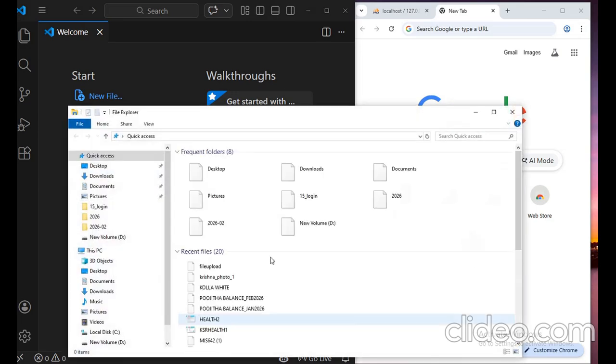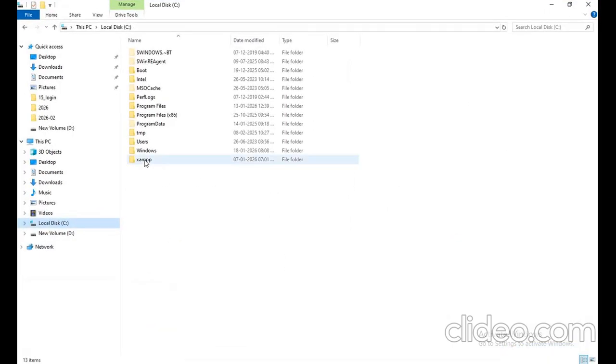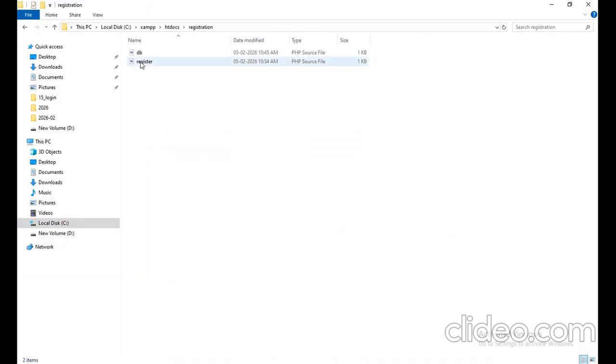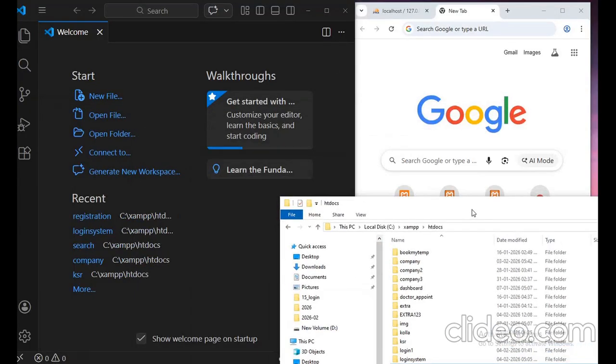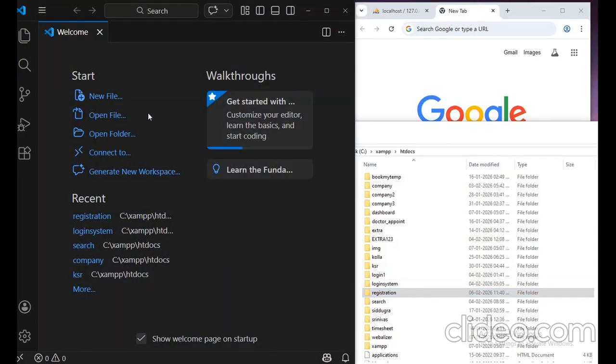First, create the folder in the XAMPP server, htdocs, and registration. I already created a registration folder. In the previous video, I explained the DB connection also. Okay, in this folder, just drag and drop to open it in Visual Studio Code.